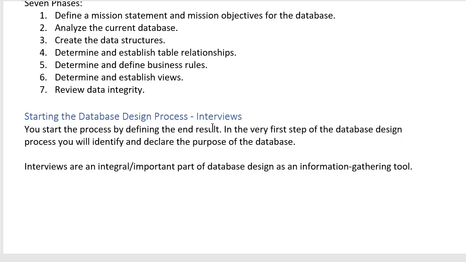So in order to not have this database design go on forever and ever, you need to identify and declare the purpose of this database. Exactly what it's going to be for and exactly what it's going to do, and that is your goal in terms of what you're going to design. And so you're going to start off with interviews. That's a very important part of this database design and information gathering process.